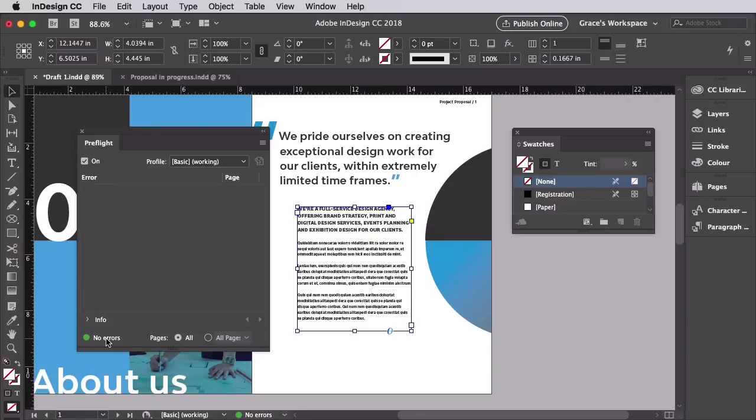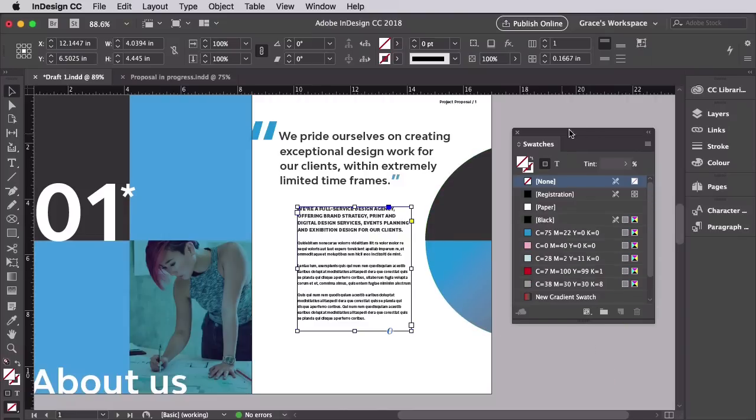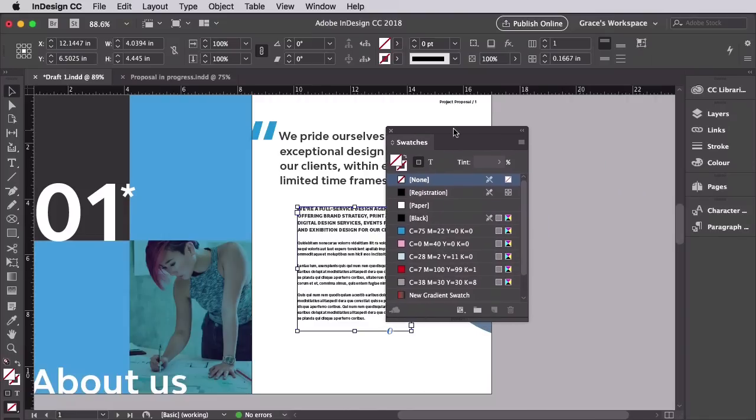Other errors you might encounter would be a missing font file, which just requires you to search for either the font or a replacement font. Broken image links can also happen if you move images between folders. Again, this is easy to sort out from the pre-flight panel. One other thing you need to check, which won't be flagged up by the pre-flight panel, is the colour modes that you're using in your document.